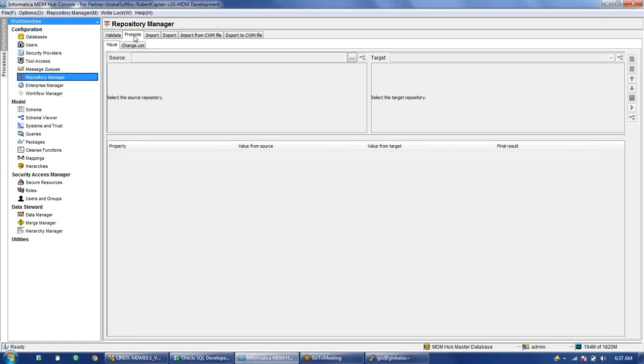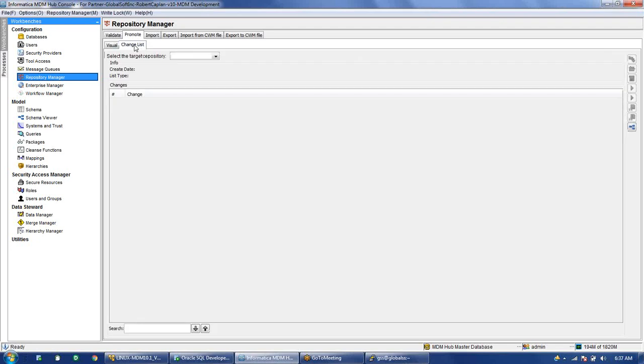And in promote also we saw two things. One was visual and the second is change list. Visual is basically for selective promotion, where you can selectively say that I want to promote only a particular thing into the other environment. Whereas change list will promote all the differences. So if you have created two base objects, for example, this change list will promote both the base objects into the other environment. But in the visual, at least you have an option that you can say that I want to promote only one base object into the other environment. So that flexibility is there in the visual.